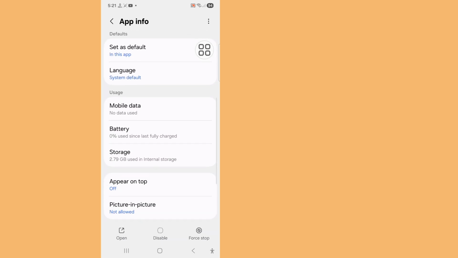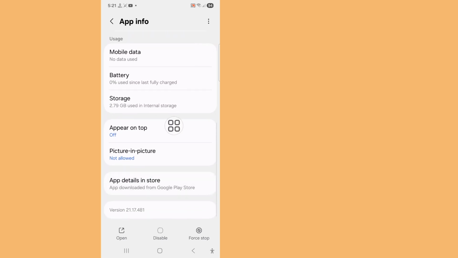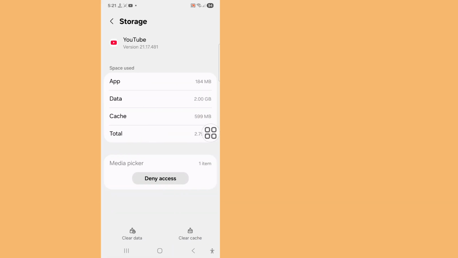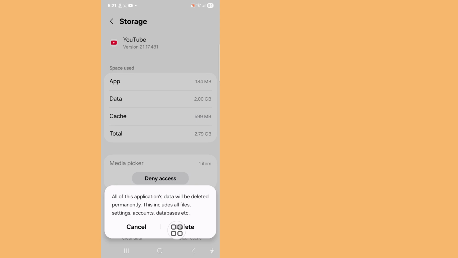Scroll down, tap on storage and tap on clear cache and clear data. Tap on delete, go back.